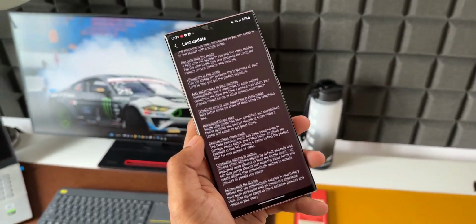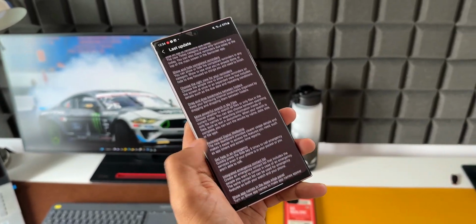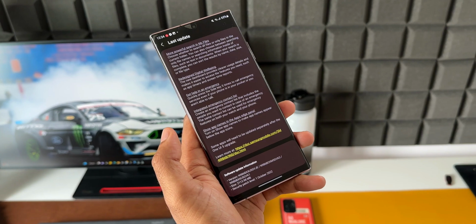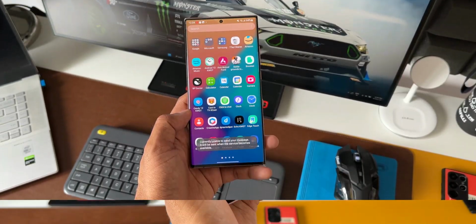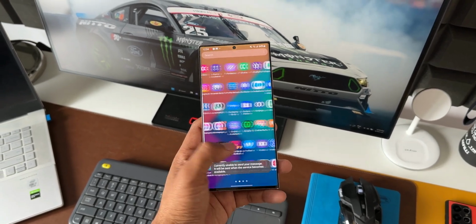Now in this video, I'm going to briefly talk about some of the important features or changes that we have got on this device. Because I have already made detailed videos on each and every feature that we have received on this iteration of One UI. So if you missed those videos, you can go ahead and check them out. I will leave all the links in the description as well.